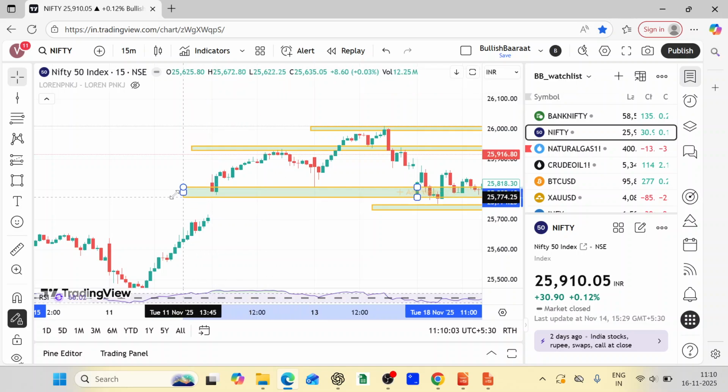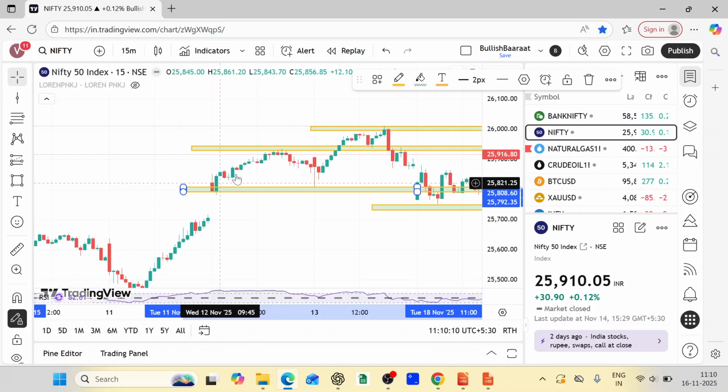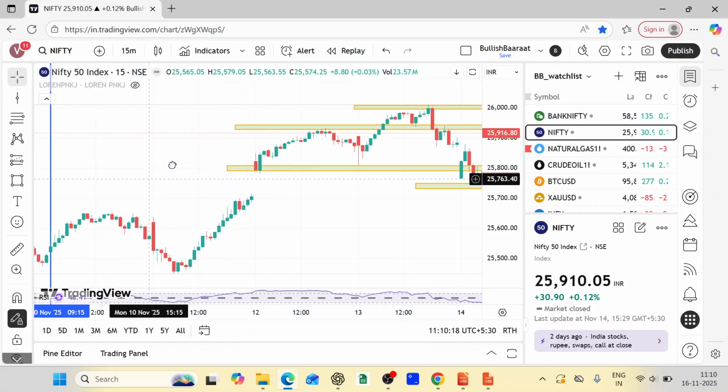So what does it mean? It means that every day the market reacts to the liquidity zones. It comes to the exact liquidity point and then takes a sharp turn. So marking the liquidity zone is very important in the market. So let's go for the next one.